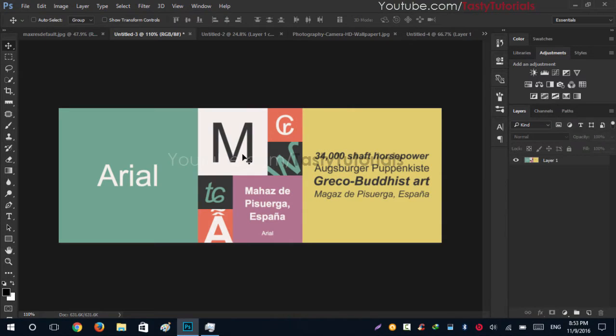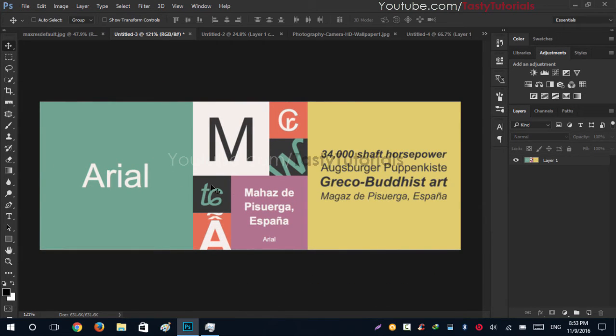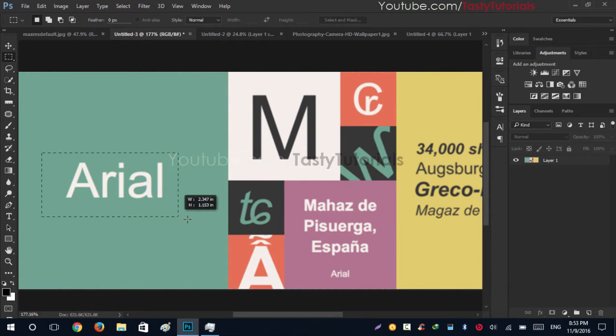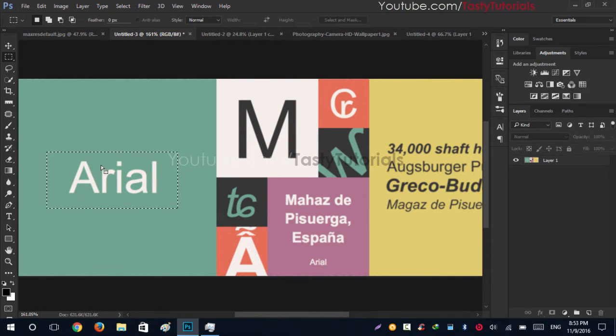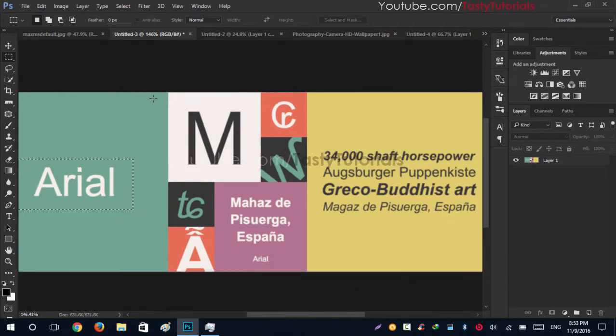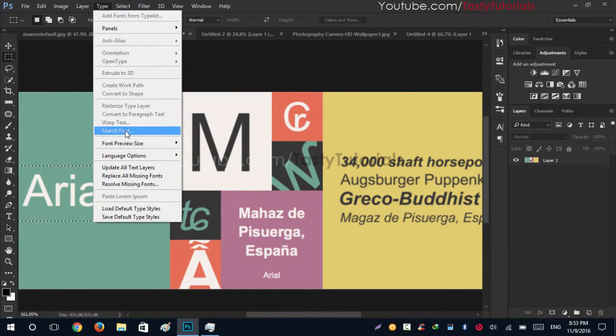Okay, so in this feature, this is search font, or we can say match font. It is really interesting when you have some images in which you want to search for the fonts used in those images, so this is the best thing. You just need to create a selection around the text which you want to check the font of. So we'll create a selection around this font, or we can say this font is a single image. So go to Type and go to Match Fonts.